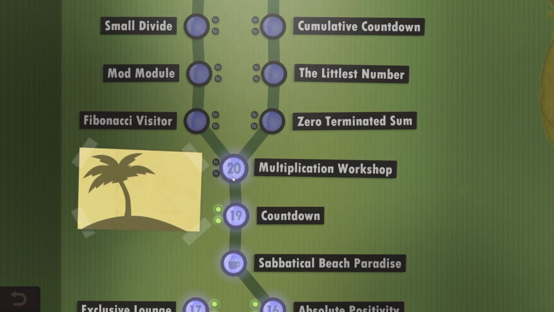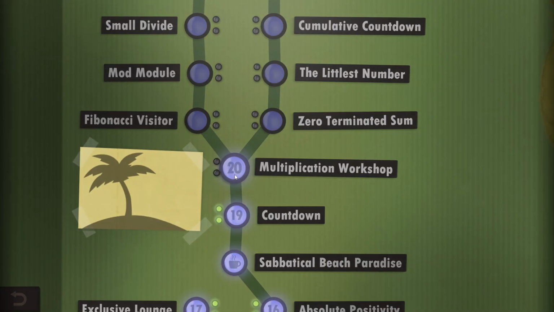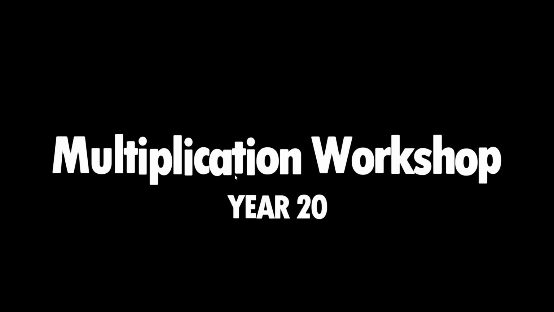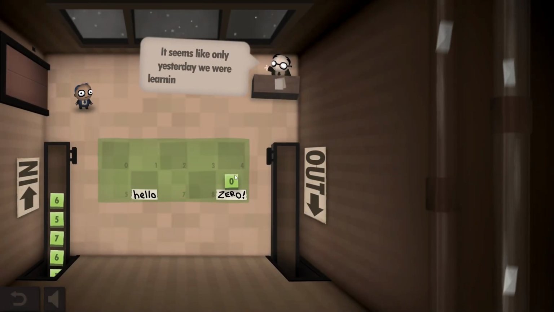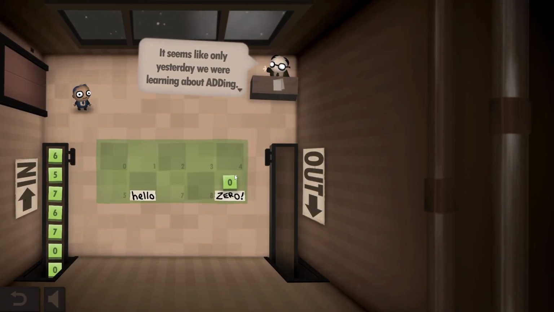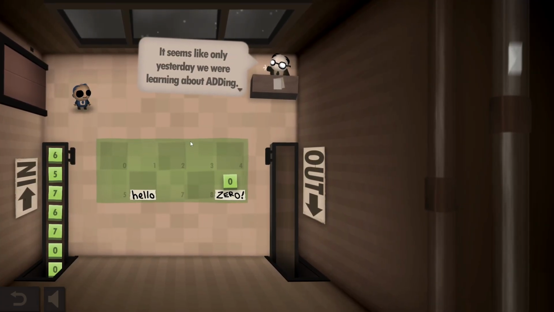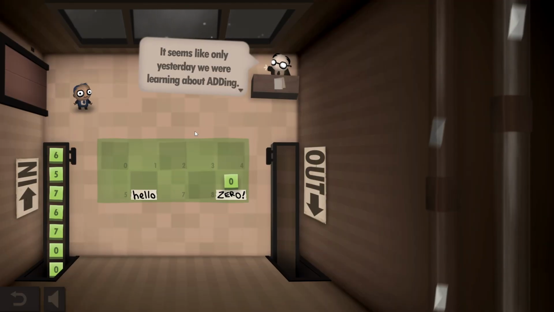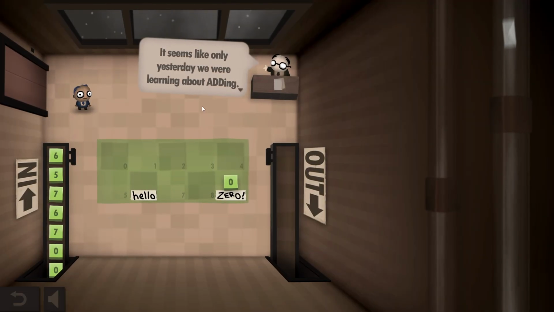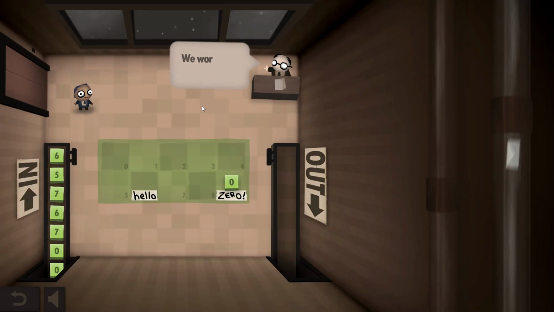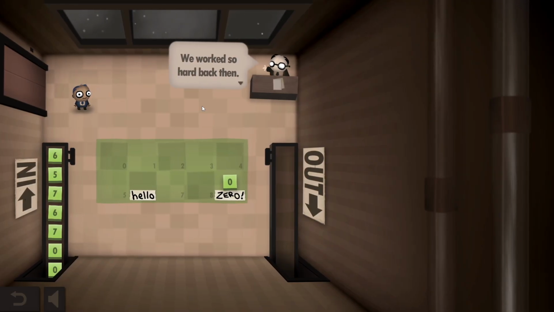Multiplication. Back to elementary. Actually, I don't know how it's there, but here. Yeah. Hello, Zero. What? It seems like only yesterday we were learning about adding. Oh, memories. We worked so hard back then.